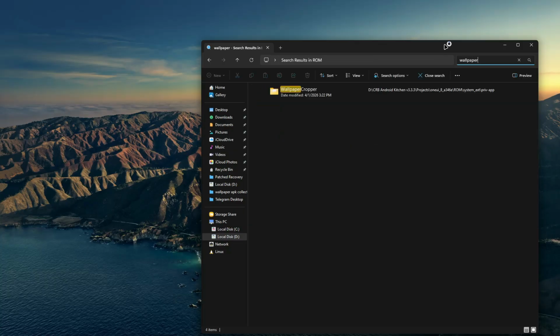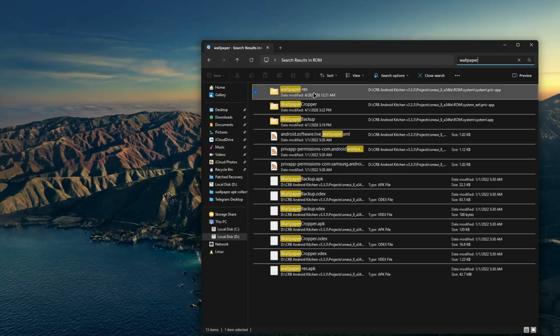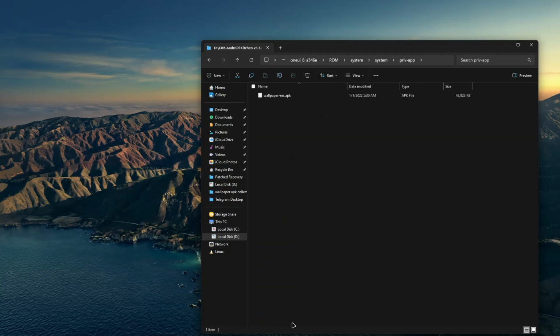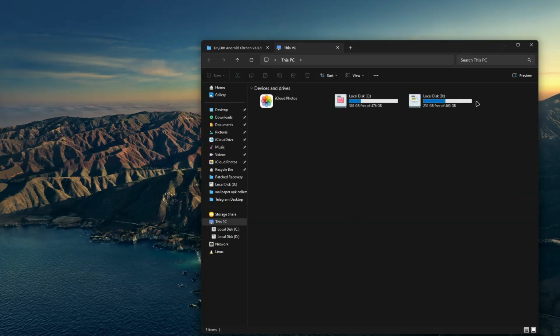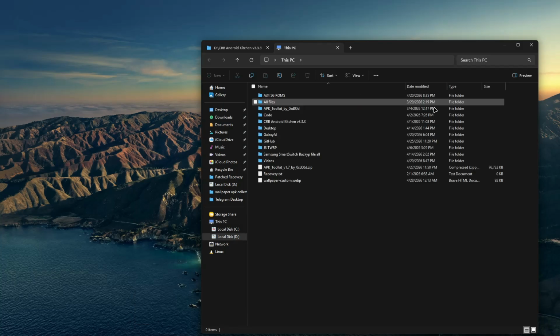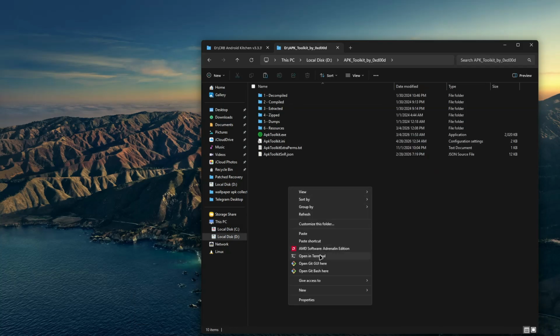wallpaper. Once you search wallpaper, you will get this wallpaper res. You have to go and open folder location and open it. Now this is your wallpaper res. You have to copy it, and you can open another tab or an entire new Windows Explorer, so there is no issue. I'll go ahead and put it in my folder.